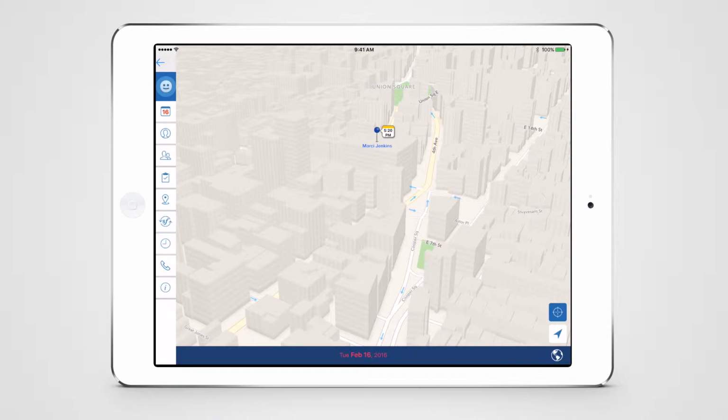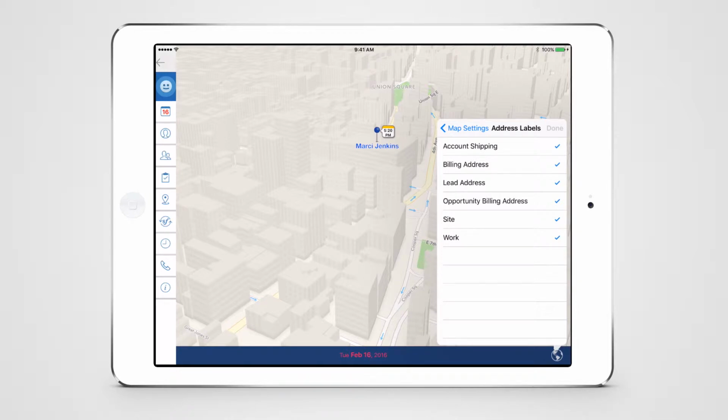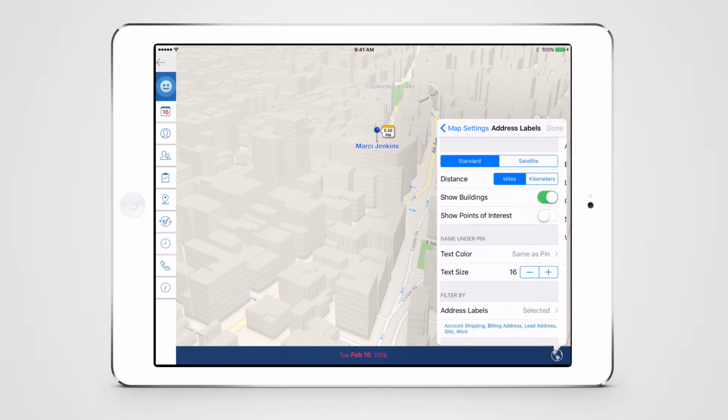Also, you can see when I zoomed in, there is text below the pin. You can edit the color and text size in the map settings as well. Lastly, you can filter data on the map by address labels. For example, if you do not want to see data mapped by billing addresses, you can tap it to turn it off.